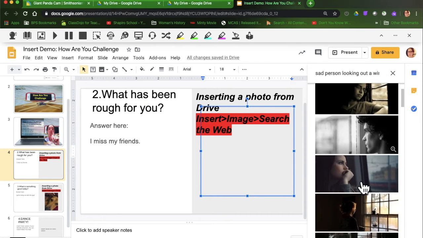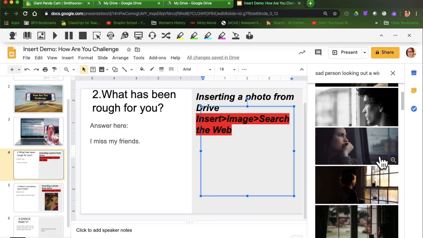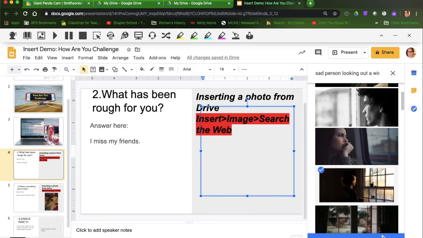Now which one looks most like me? That person's hair is too straight. That person's hair is kind of messy. Let's go for that one. Because you know Miss Kate.